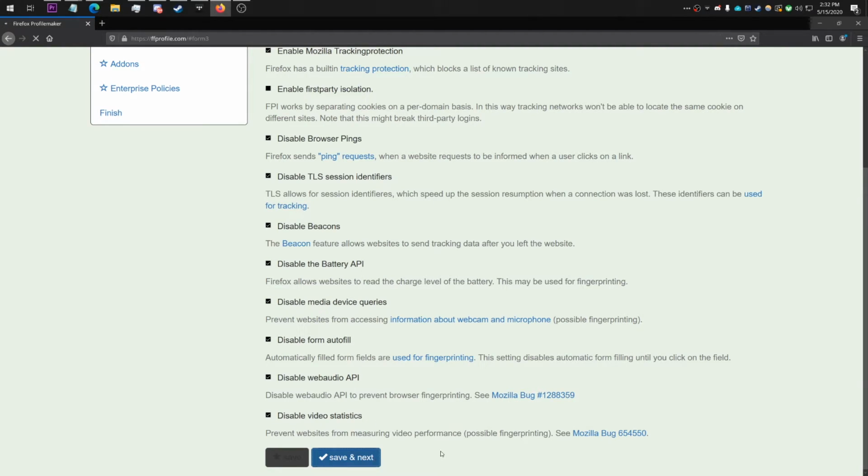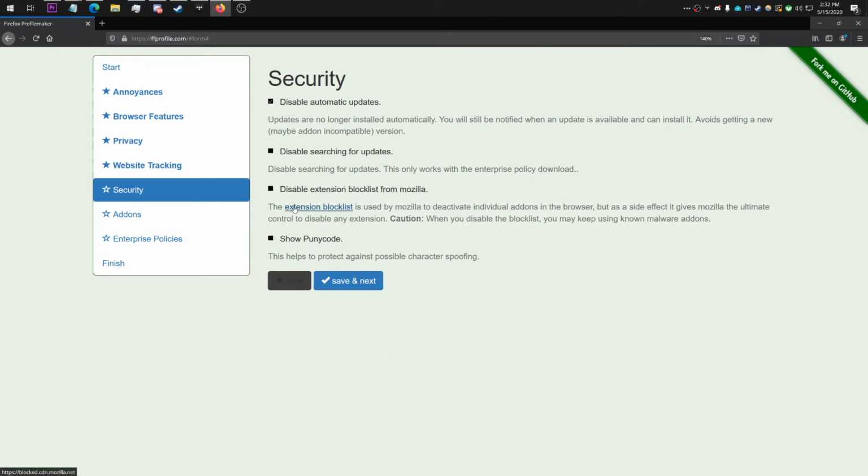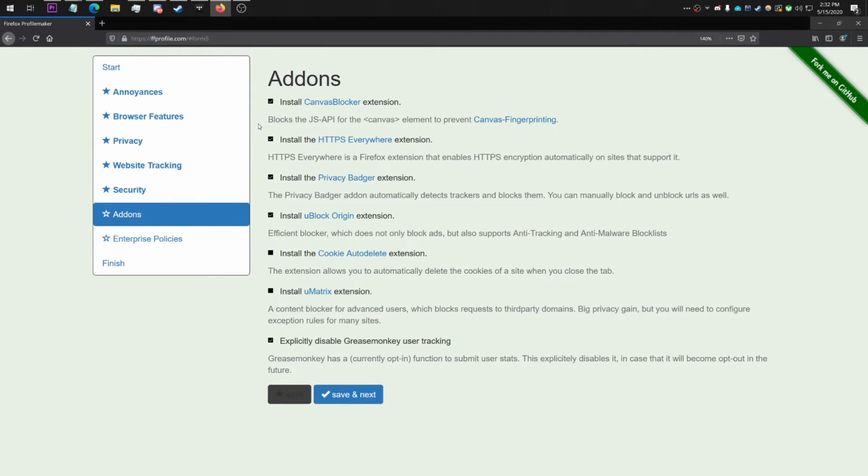Click Save, Next. Under Security, untick Disable Automatic Updates so that you receive updates from Mozilla. Save, Next. Under Add-ons, untick Install the Privacy Badger extension and tick Install Cookie AutoDelete extension.